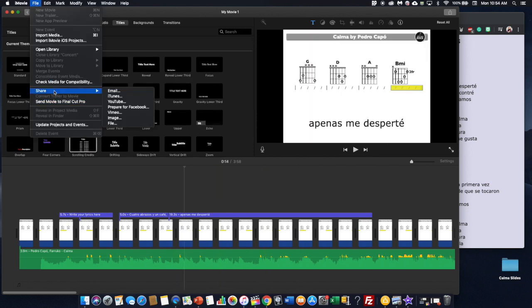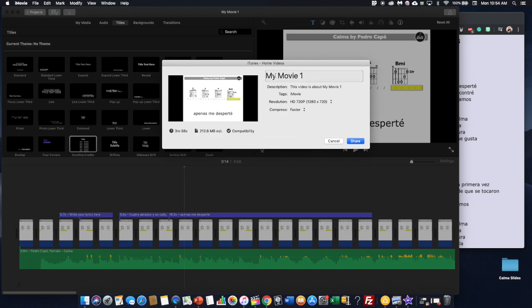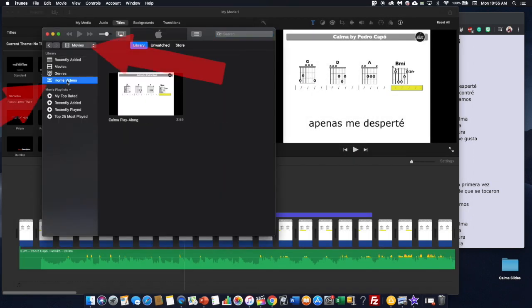Once you're satisfied with your video, hit File, Share, iTunes, and it will be in the Home Movies subfolder in your iTunes movie folder.